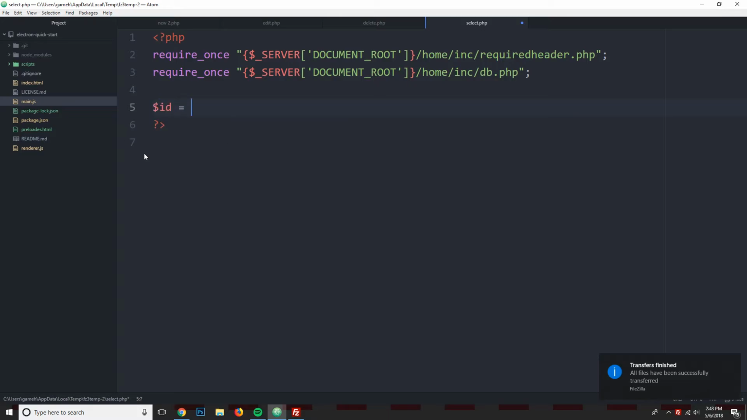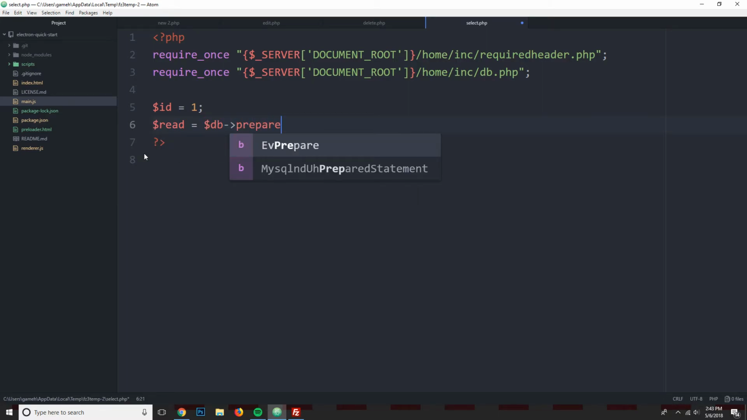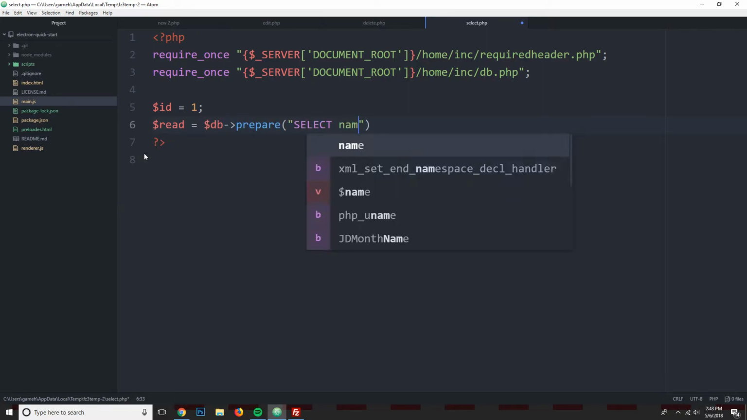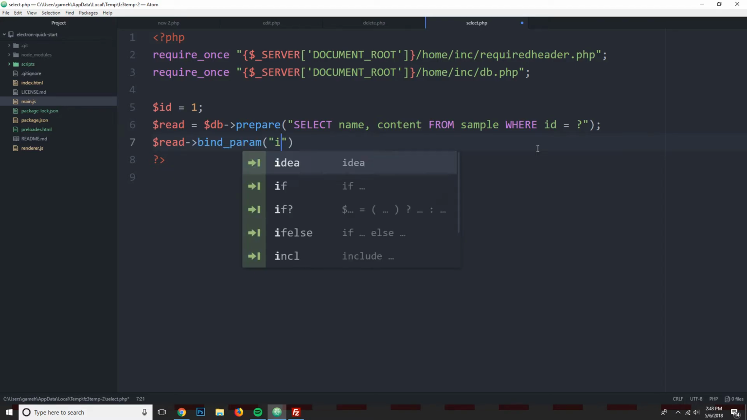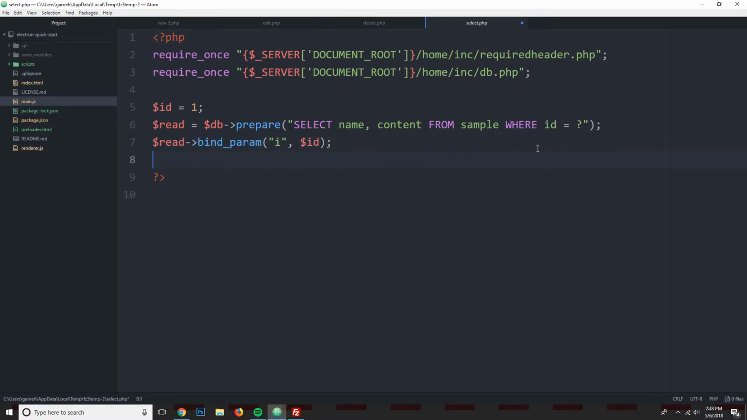And so we will say ID equals 1, and we're going to say read equals db prepare select name, content from table sample, these are just column names as you remember, from sample where ID equals question mark. Read bind param. It's going to be an integer ID. Read execute.